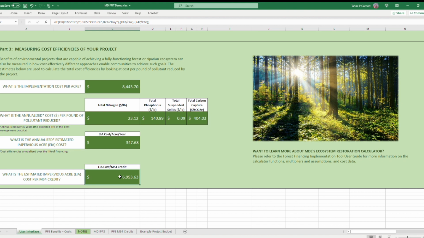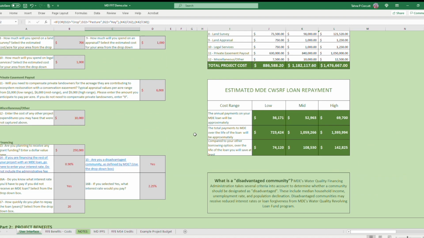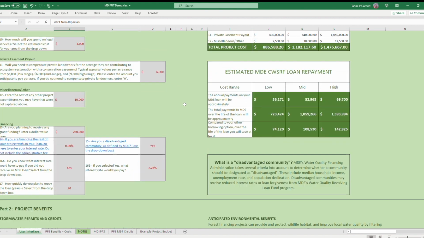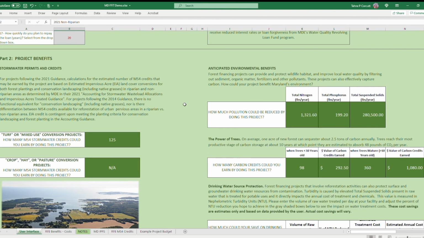Remember that these project benefits and cost efficiencies will vary based on user input data that you enter in the project planning section. So let's take a look at how these selections might change project outcomes as we shift from riparian to non-riparian project. We'll scroll up to part 1. We're still going to have a turf conversion. Now we're just going to switch this to 2021 non-riparian. How does this affect our project benefits?